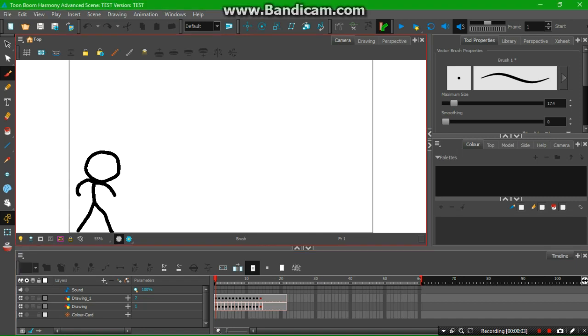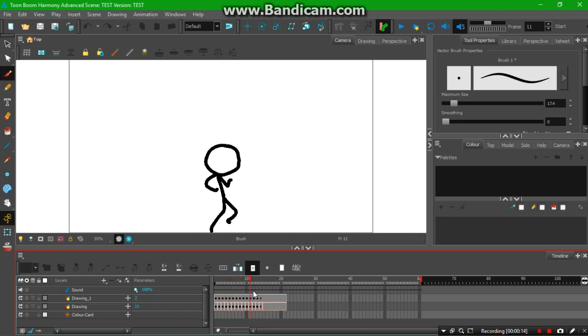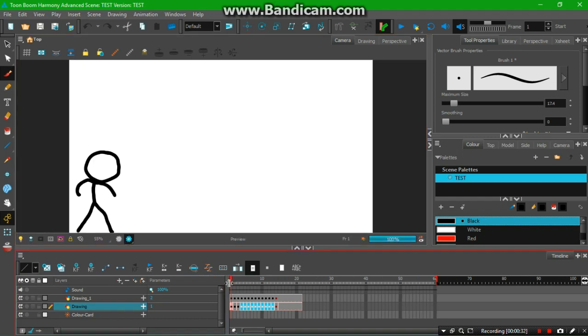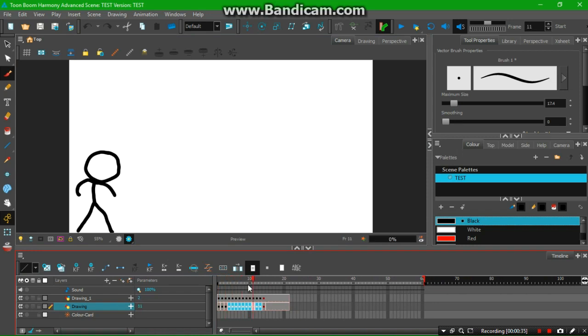Okay guys, so it loaded. There's a little bit of test. You can see I have keyframes down there because I wasn't listening to any of the Toon Boom rules. I just created a little stick figure running. And the head is on a separate layer because I wanted to keep it consistent. And the color card is what makes it white. So that way when you click this, which is to preview the finished animation, it will appear white.